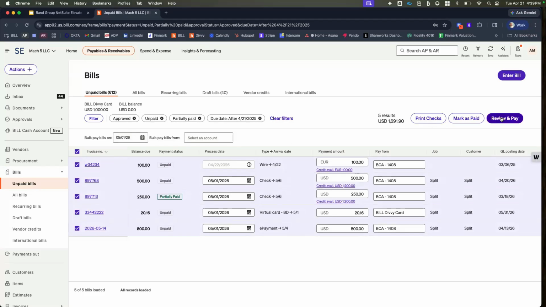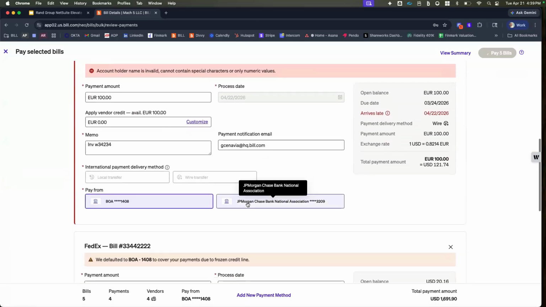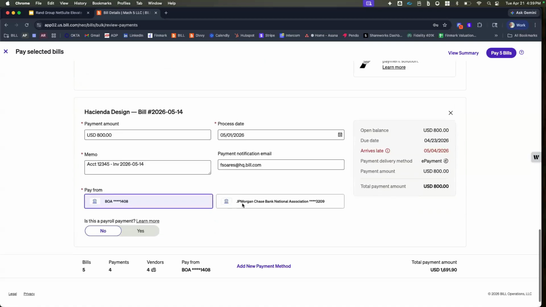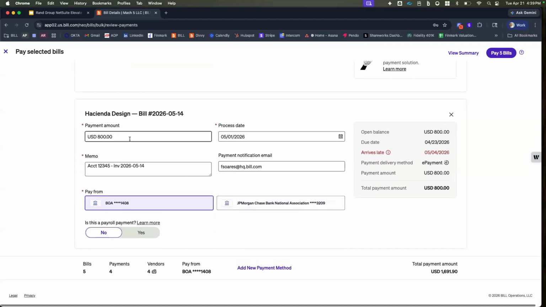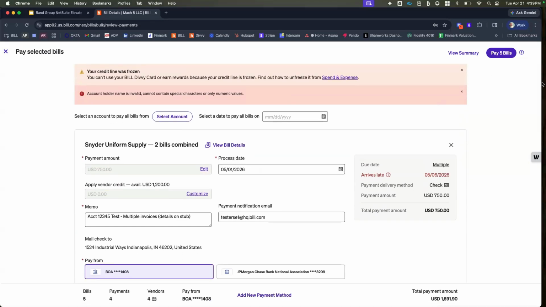Whenever I come in and press review and pay, it's then going to send me to a screen to confirm. I can choose different bank accounts for each bill if I need. I can also adjust the payment amounts if I need a partial payment or if this is just a down payment. You can adjust all of this here. Whenever I press pay, it's going to put all of these into a scheduled status until this process date hits. On that day is when we pull the funds and deliver all of the payments to your vendors.